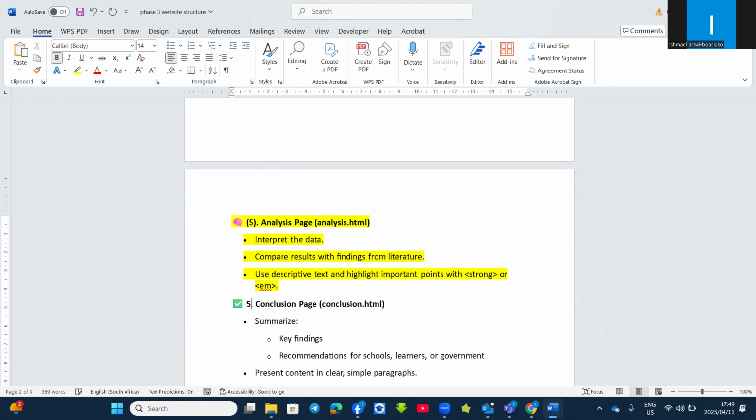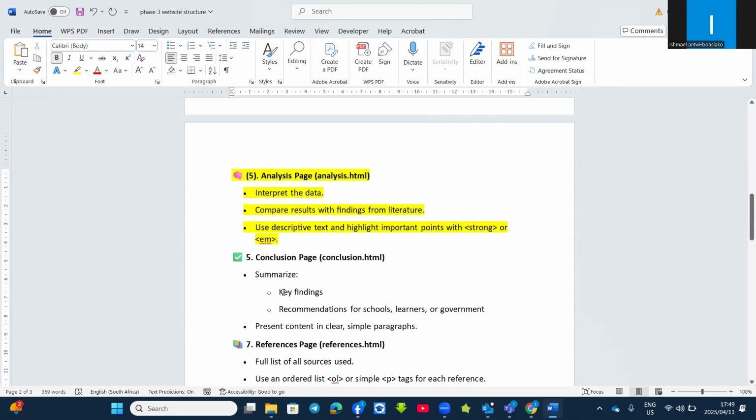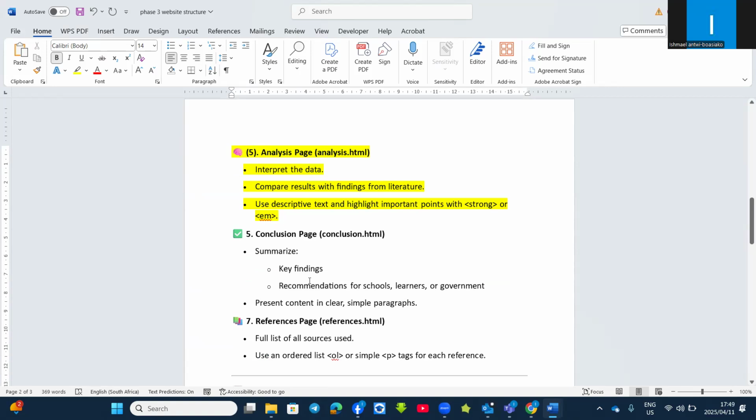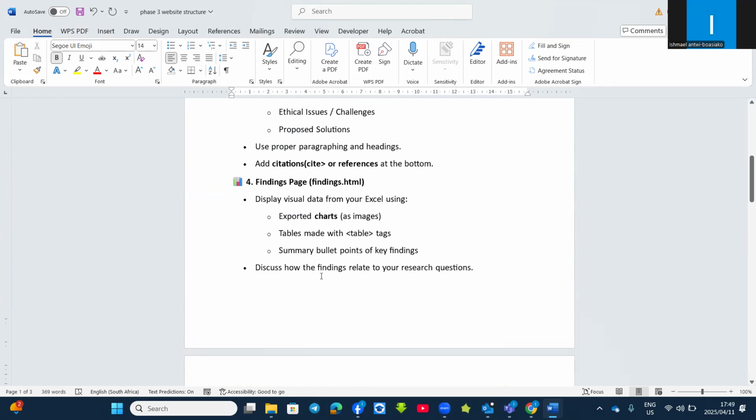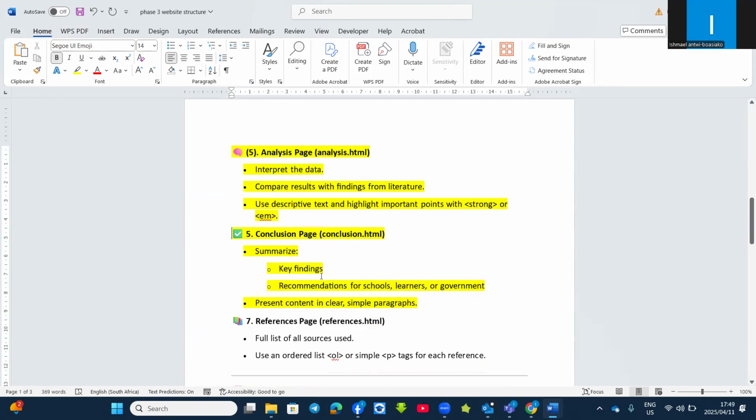Then there will be the conclusion page. Under the conclusion page, you can put the references, also the list. The conclusion page can also be part of the analysis and conclusion. You can do that also, so that you don't have so many pages. So these can be put together: analysis, conclusion, and the findings. You can put them as one page.